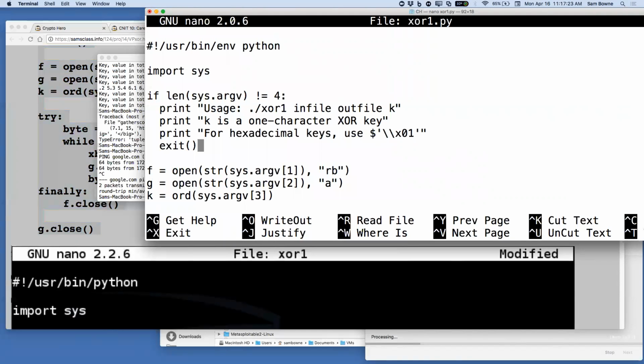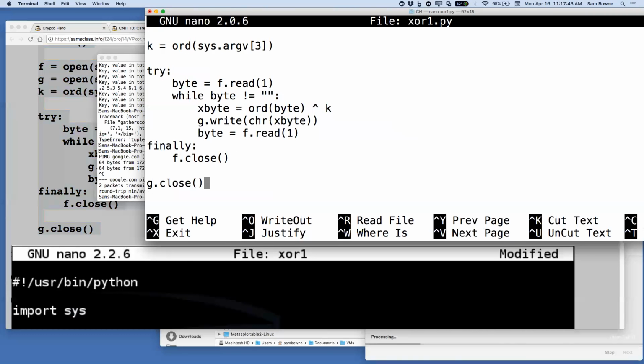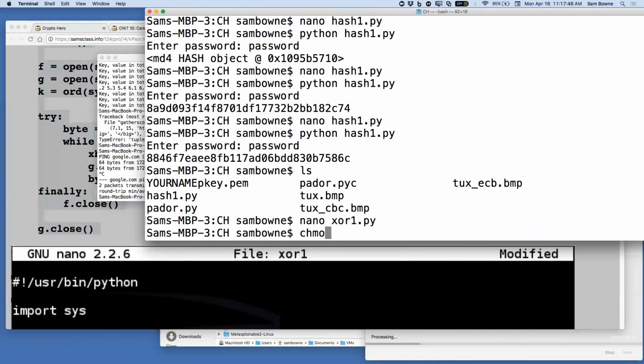The key is a single character. This is single character XOR, which is not very secure, but it's a way to get started. It's going to just XOR every byte of the file with K and write it into the output file. So it opens the files, reads the bytes one by one, uses this character to XOR it with K, and then writes it all out to the other file. That's all it does. So you have to make it executable.